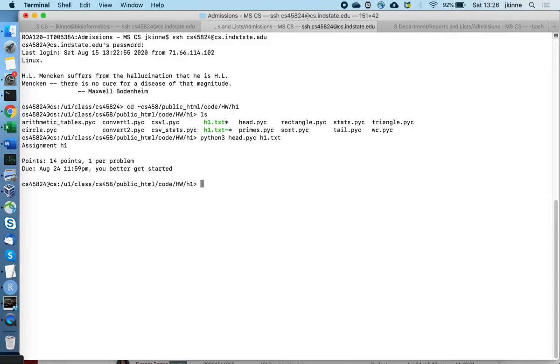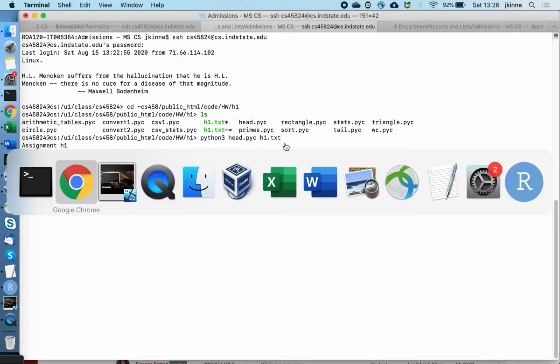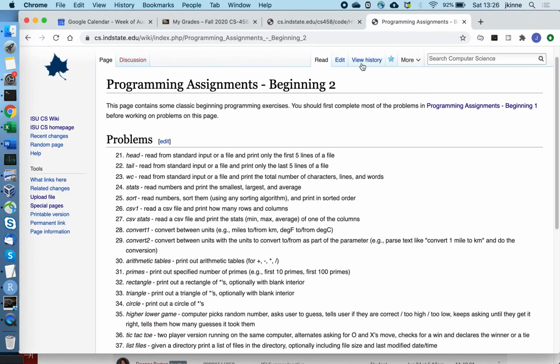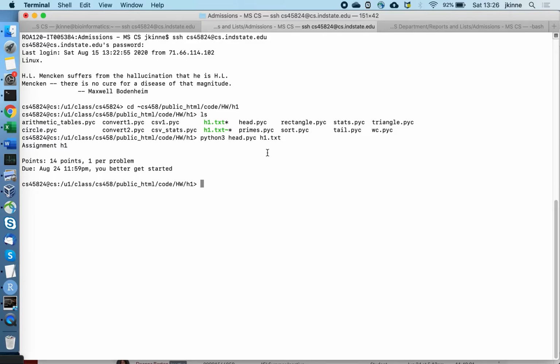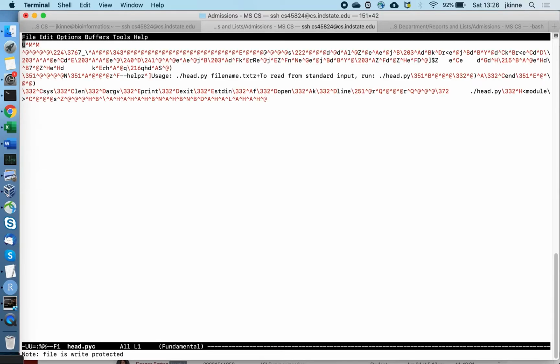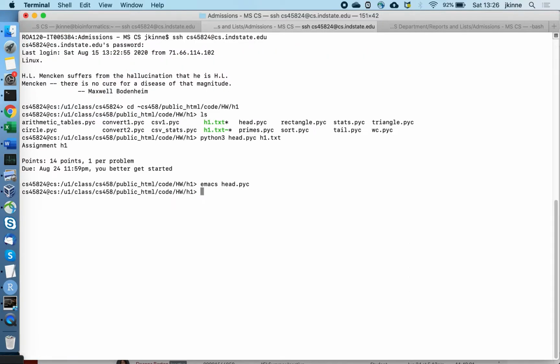And that's the first 5 lines of this text file. That's what this says right here: read from standard input or a file and print only the first 5 lines of the file. So that's what my version of the program does, and this is the definition of correct. If you try to look at that, it's Python bytecode. So that's the whole point of me giving you that file. It doesn't give you the code.